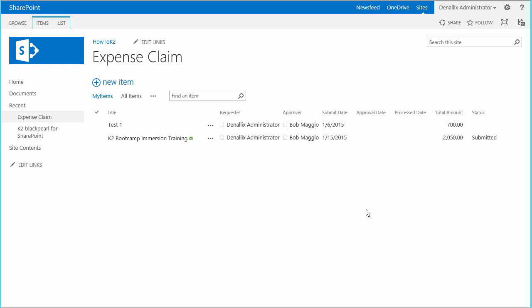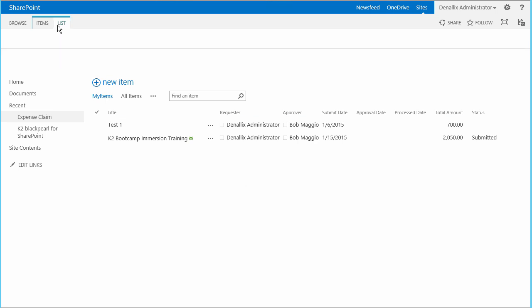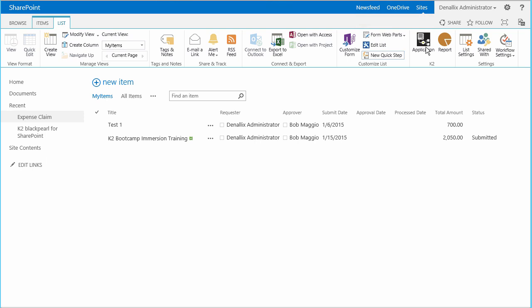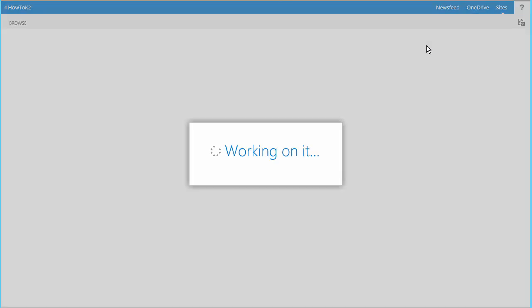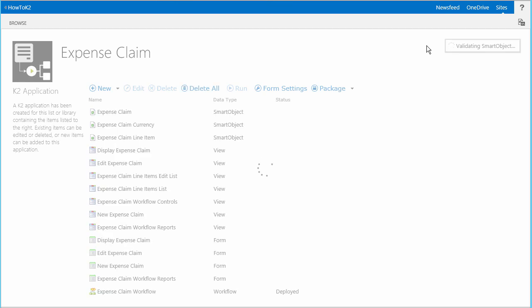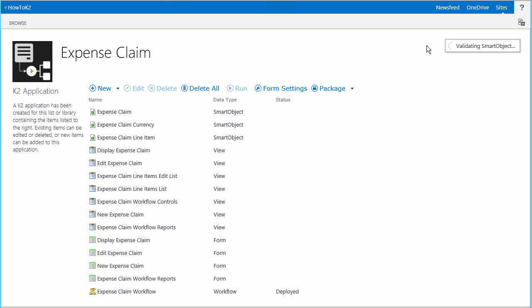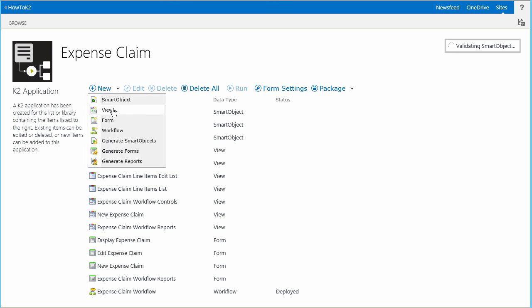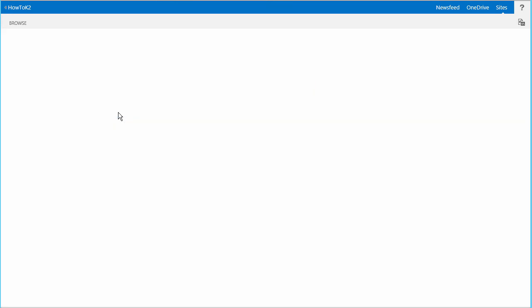If you're not already in the K2 Application Elements page for the expense claim list, open up the expense claim list for your SharePoint site, and then from the List tab menu at the top of the page, click on the K2 Application option, and I'll give you a few seconds to load that up. Okay, once your page loads up to the Application Elements screen, from this screen select the New option in the menu at the top, and then click View.